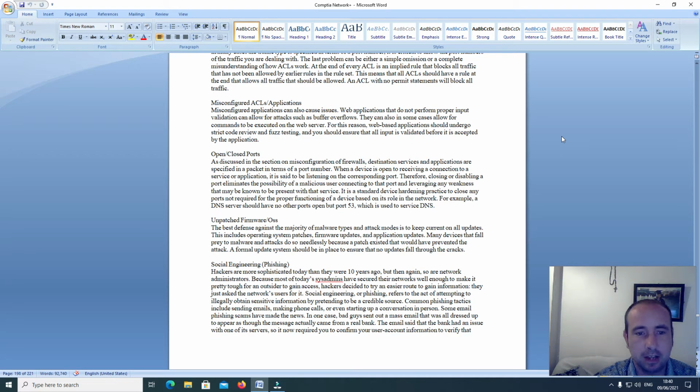Misconfigured applications. Misconfigured applications can also cause issues. Web applications that do not perform proper input validation can allow for attacks such as buffer overflows. They can also in some cases allow for commands to be executed on the web server. For this reason, web-based applications should undergo strict code review and fuzz testing. You should also ensure that all input is validated before it is accepted by the application.